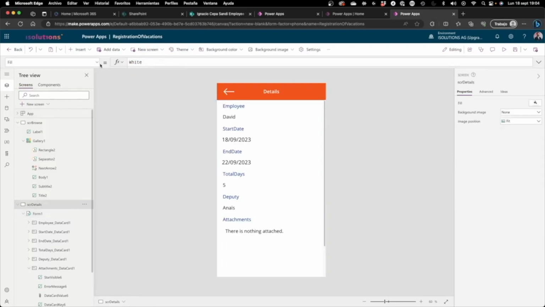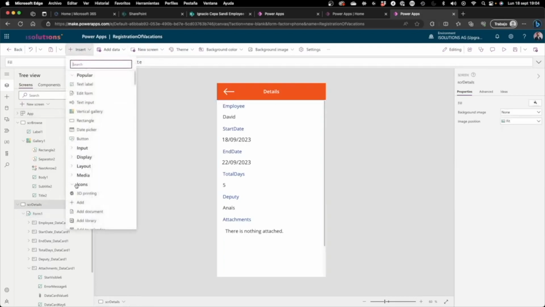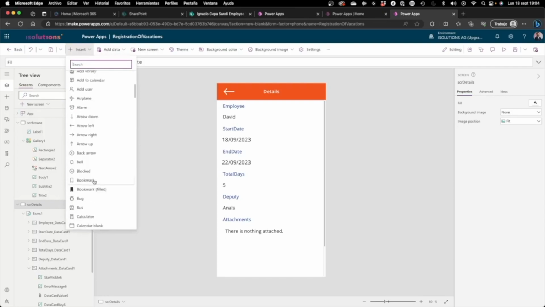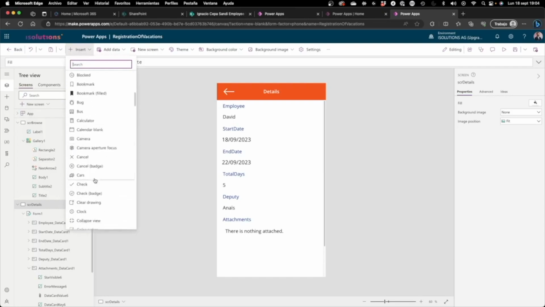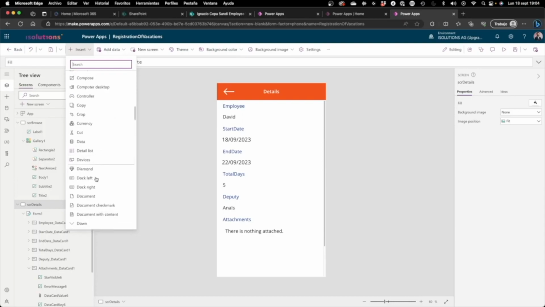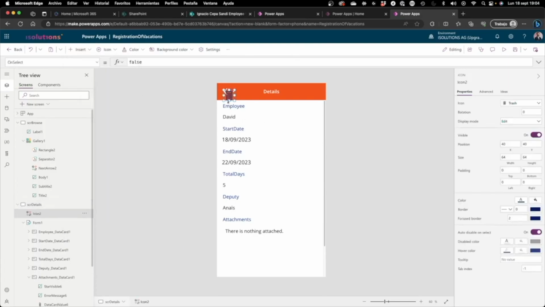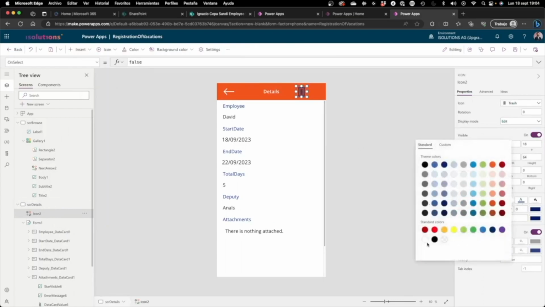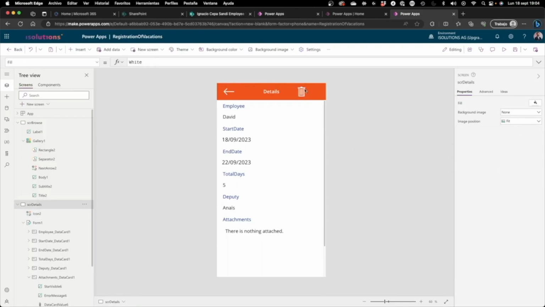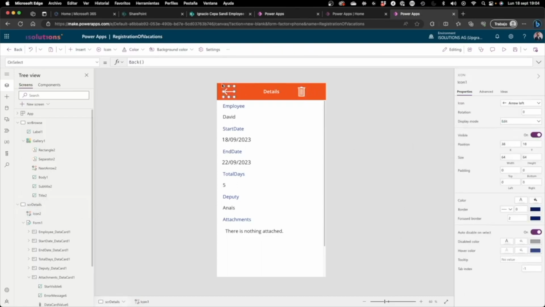So what we're going to do is give the option to delete this record, and in order to do that, I'm going to add a new icon here. I'm going to select the trash icon. See if I find it quickly. If I don't find it, I can always use the search bar, so I find it quickly. Here I put the icon. I'm going to make it white as well. And now, again, like we did on the onSelect property of the icon, I'm going to say Remove.